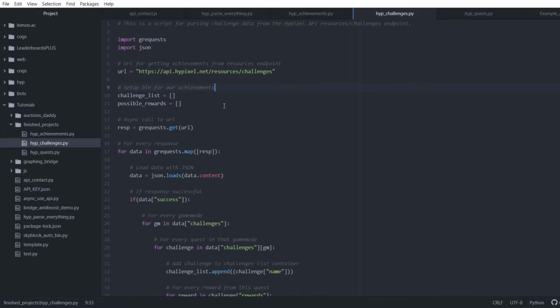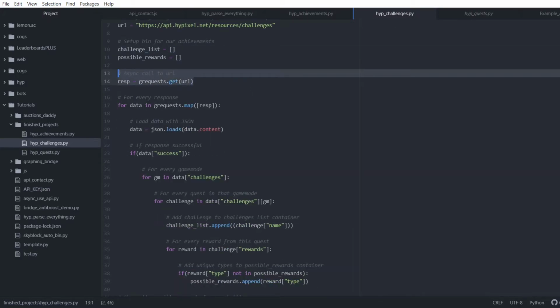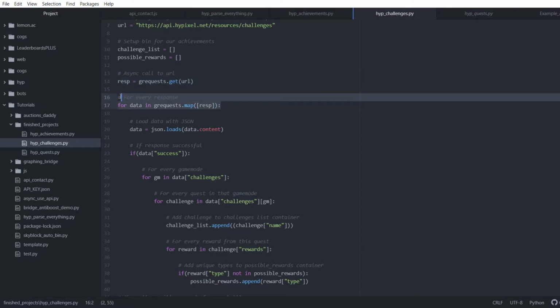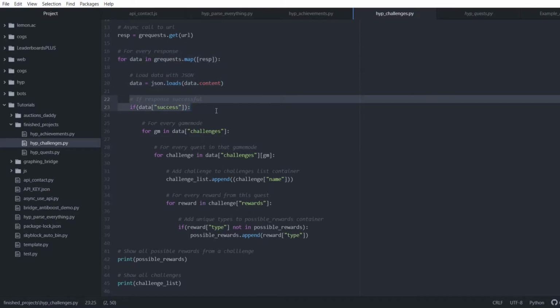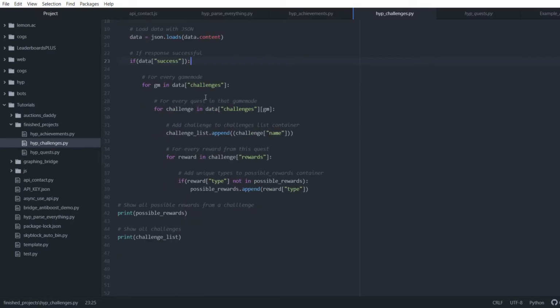That said, we start by setting up some basic bins and we set up our URL. So it's api.hypixel.net/resources/challenges. We set up our async call. We go through all the requests, but there's only one response, so it doesn't really matter. We load it into JSON. We get the success just to make sure that it's successful and that we did get the intended response back. This is all basic stuff up until now.